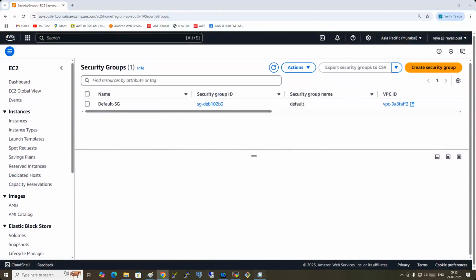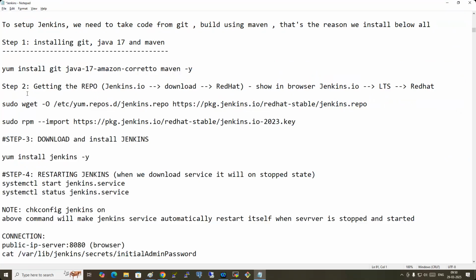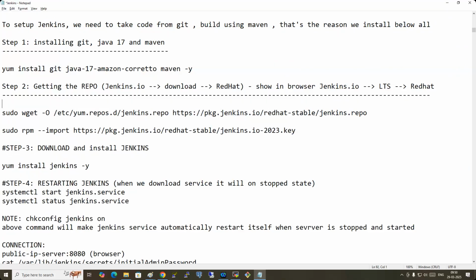Okay. So after that, what is step 2? See, step 2, we need to download Jenkins. First of all, remember this. Whatever software you have, all the software will be available in their respective company repositories. Red Hat has its own repository. Jenkins has its own repository. Docker has its own repository. Kubernetes has its own repository. Every software has its own repository.